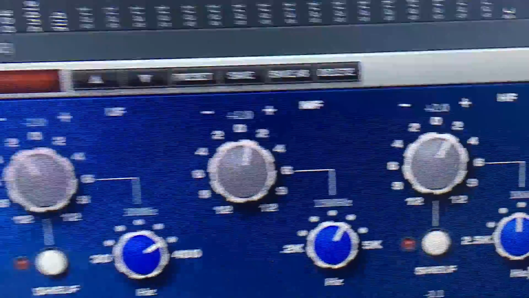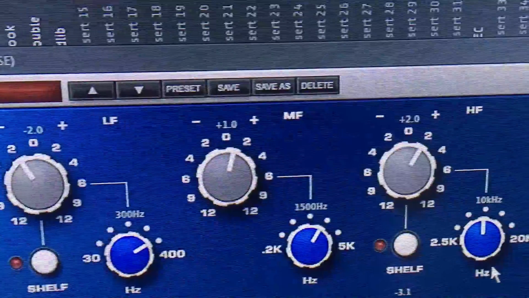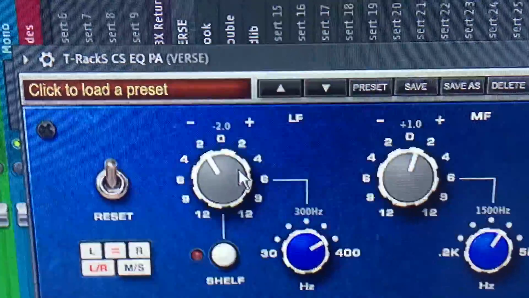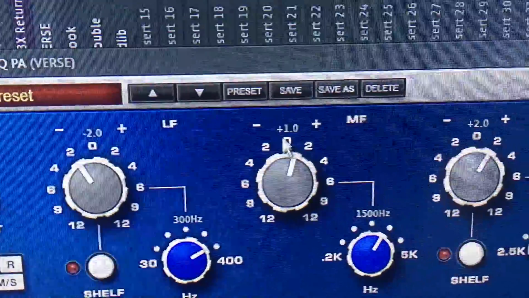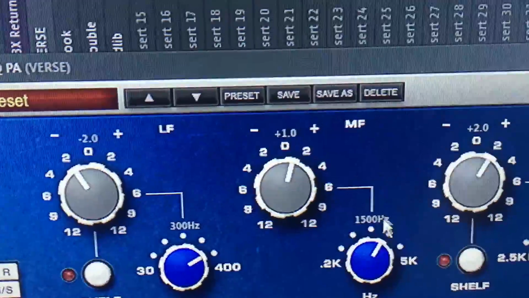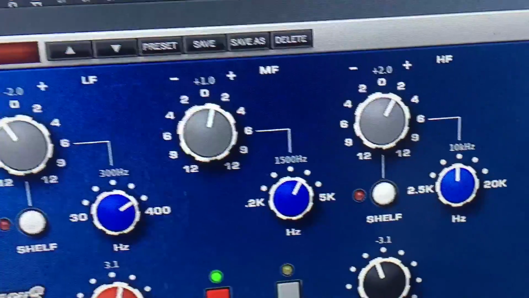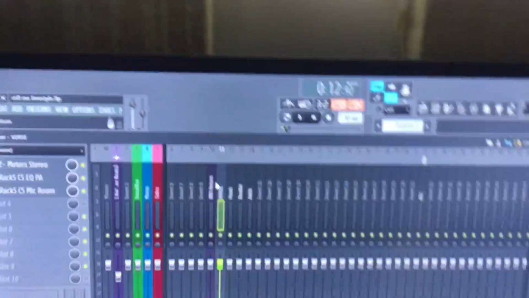I've done some EQ here. You really need to commit with this EQ. I knew that I wanted to enhance the high end, take out some of the boxiness around 300 hertz, and boost a little bit of the 1.5k just to get some more intelligibility, if that's what it's called. But yeah, I'm going to mix this up, and peace out.